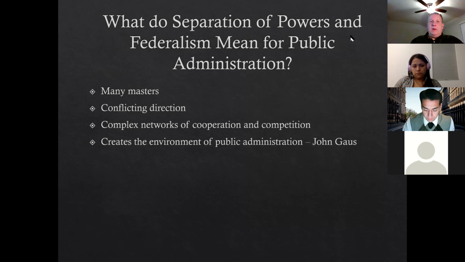Well, I think the number one theme that we take away from separation of powers and federalism is this serving of many masters. Again, we serve executive, legislative, and judicial at the federal, state, and local levels. So we have to serve many masters. What does serving many masters mean? It means that we get a lot of conflicting direction. We may get one set of direction from the executive and a separate set from the legislature. We may have the federal government tell us one thing and state and local governments tell us something else. So we have a lot of different and conflicting direction, which creates a complex network of cooperation and competition in which we need to operate.